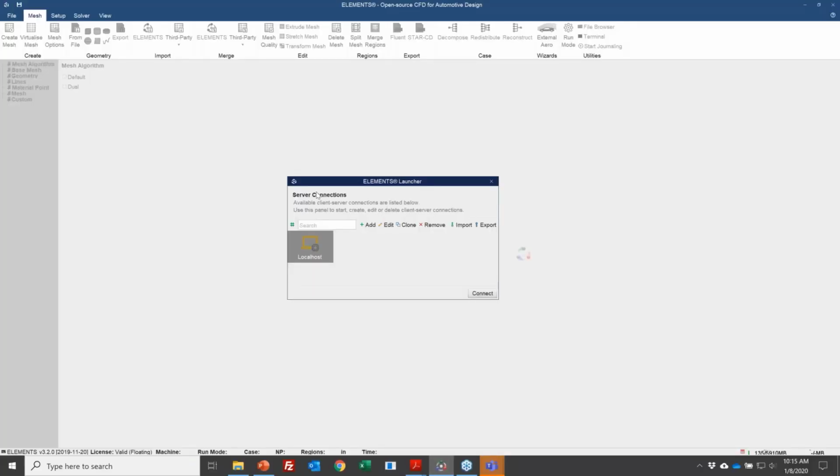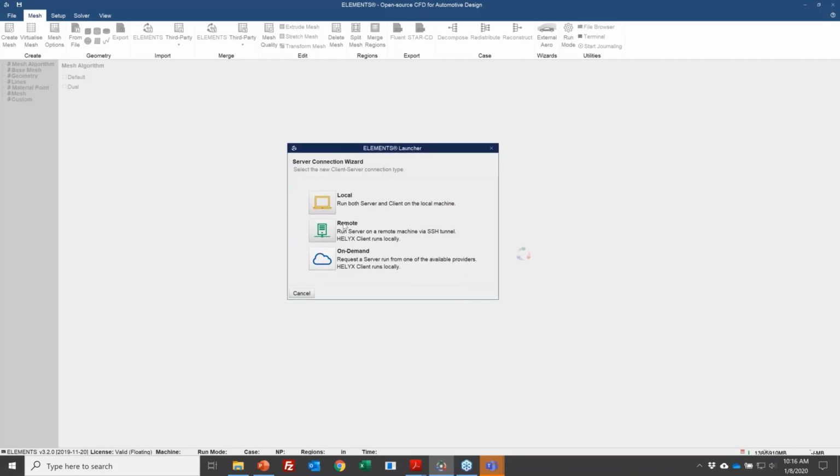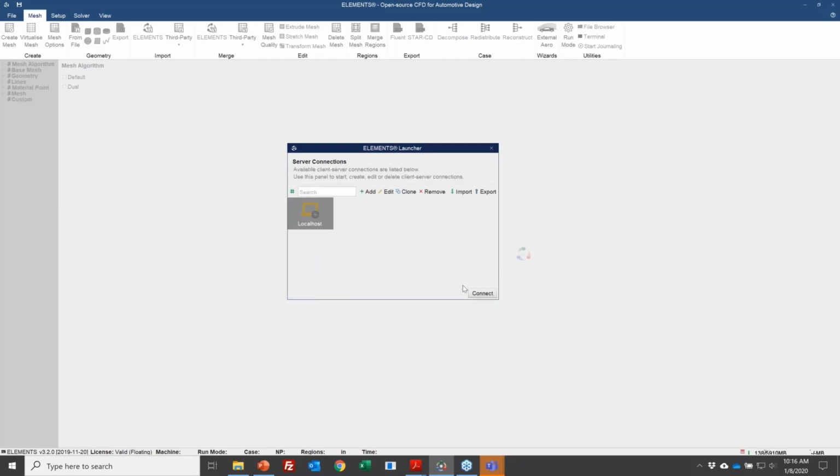ELEMENTS. When we start ELEMENTS, we're met with this client server connection start. Client server is a technology that allows users to connect to different computing resources. For example, I'm going to connect locally to a localhost. If I had this set up, I could connect to a workstation back in my office, a cluster that's on our own premises, or a cluster that might be a cloud resource. I can add each of these different servers or connections via this server connection wizard. Today, I'm just going to be running on a localhost to connect and set up a case.